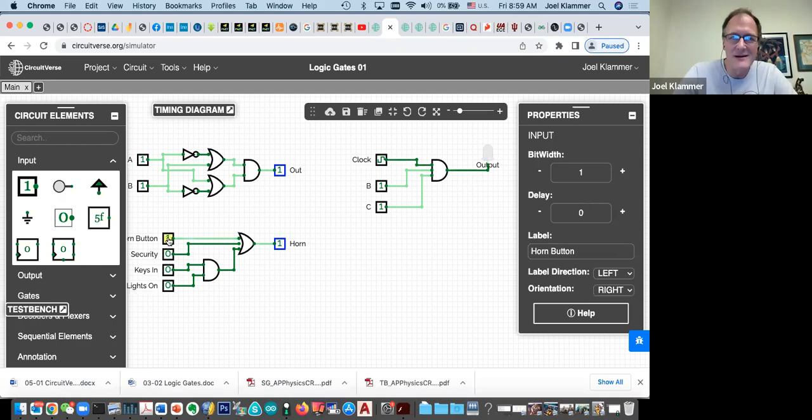If you press the horn button, it goes on. If security goes on, it turns on the horn. If you leave your keys in ignition, not a big deal. But if you leave your keys in ignition and your lights are on, it sets off the horn. And so this is the logic gate then for that particular situation.